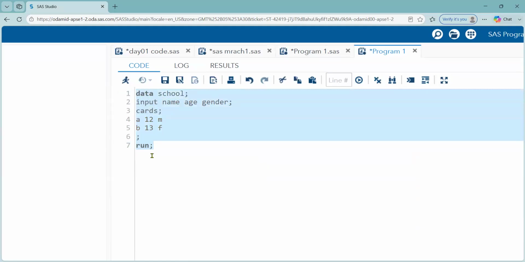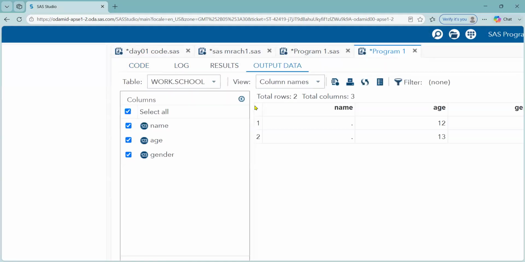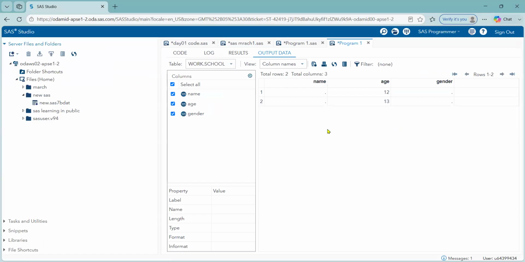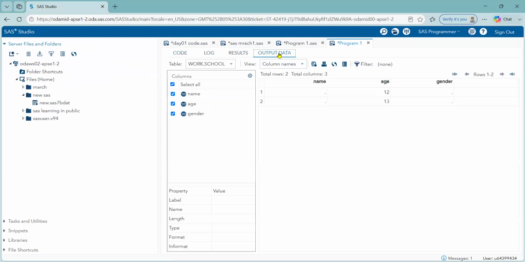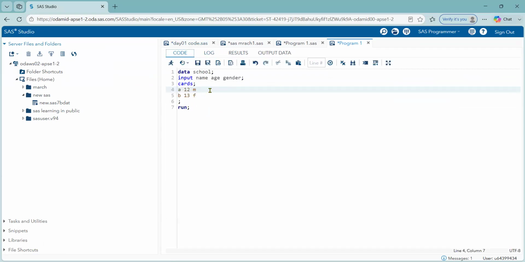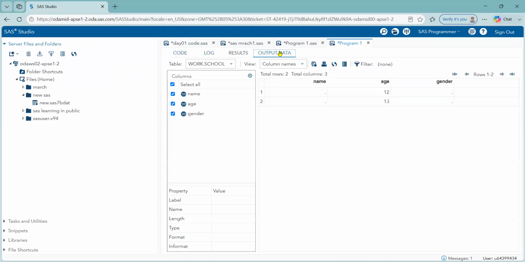Once we select all the code, we need to just click on this running icon, or you can just click F3. So now I'm clicking F3. And we see our data set is created, but it is not what we are expecting. For name, we need A and B. In the output data, we see for name, there is a period symbol. And in age, there is 12, 13. Age is correct. And for gender, we have output data as a period symbol. The period symbol is that full stop.